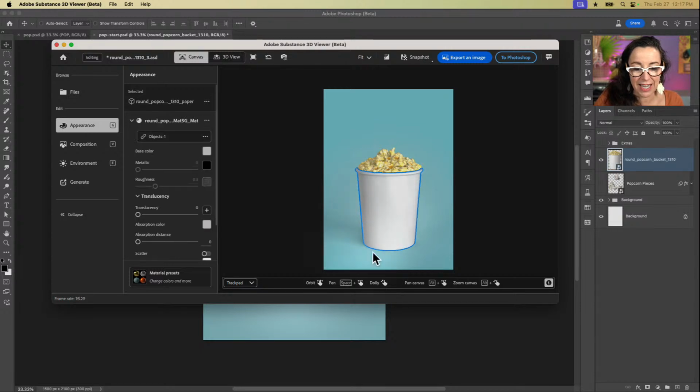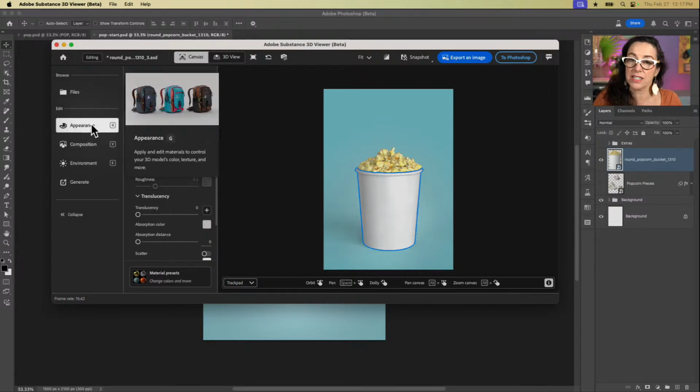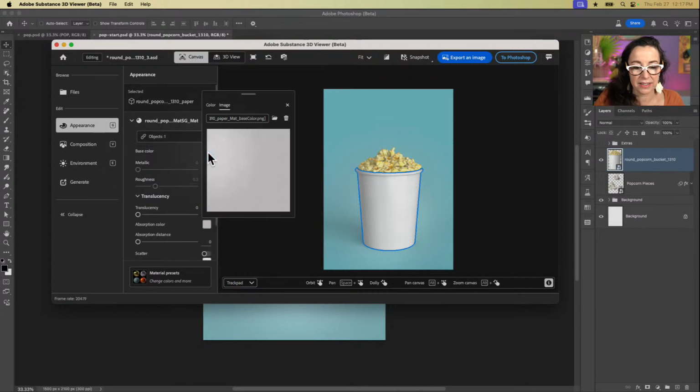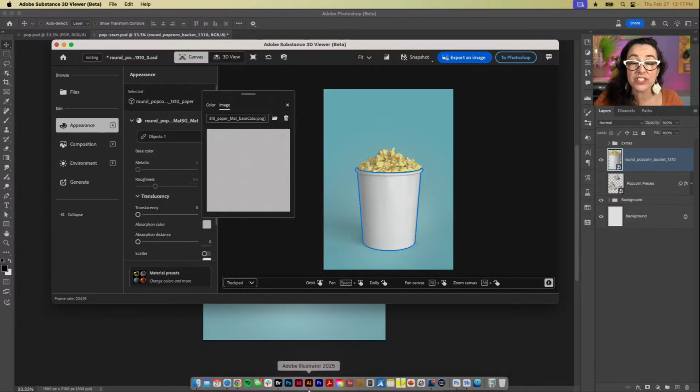So I'm going to select the bucket itself versus the popcorn. We'll get to that in a minute. But the bucket itself, if I select it right here, it's going to pop open in this appearance panel with all the different appearance properties. And right here where it says base color, if I click on that, we are seeing that there is a PNG file that is being used to create that base color.